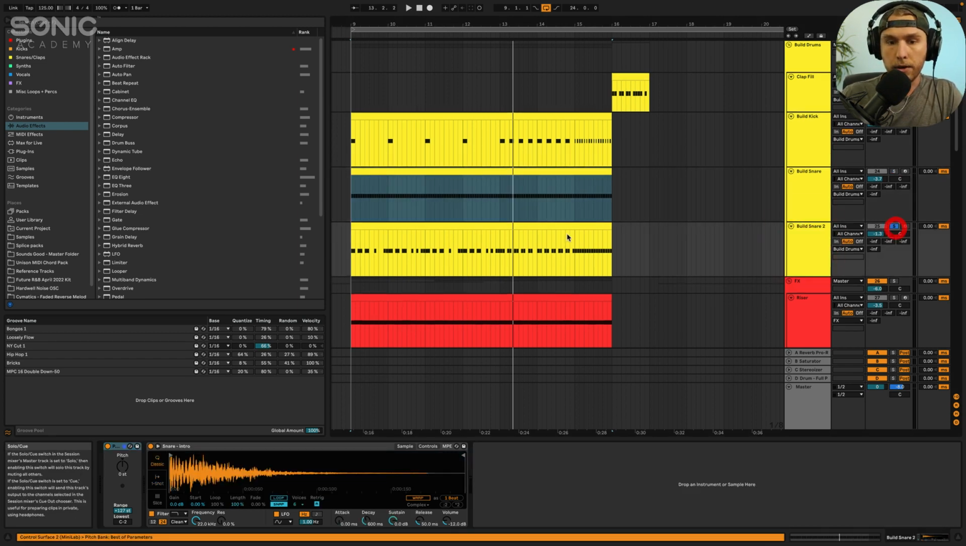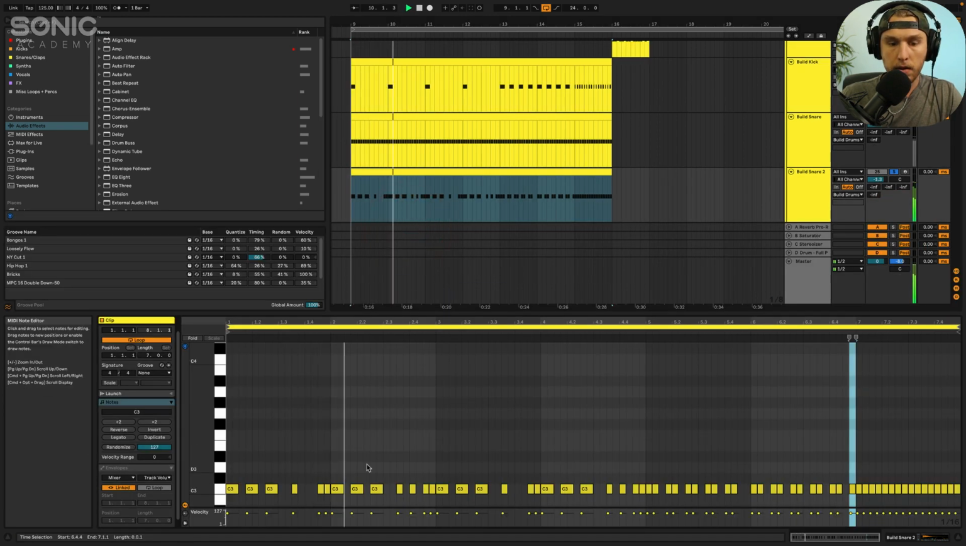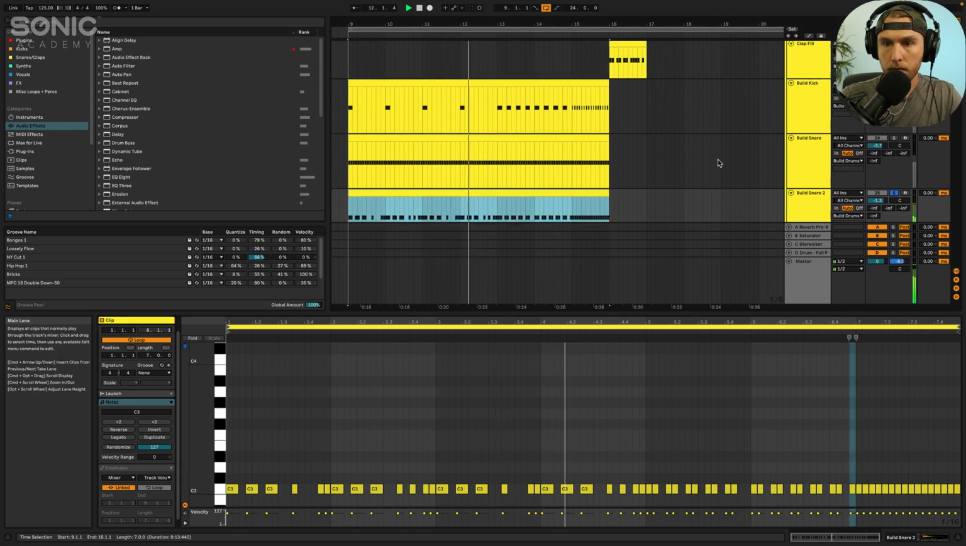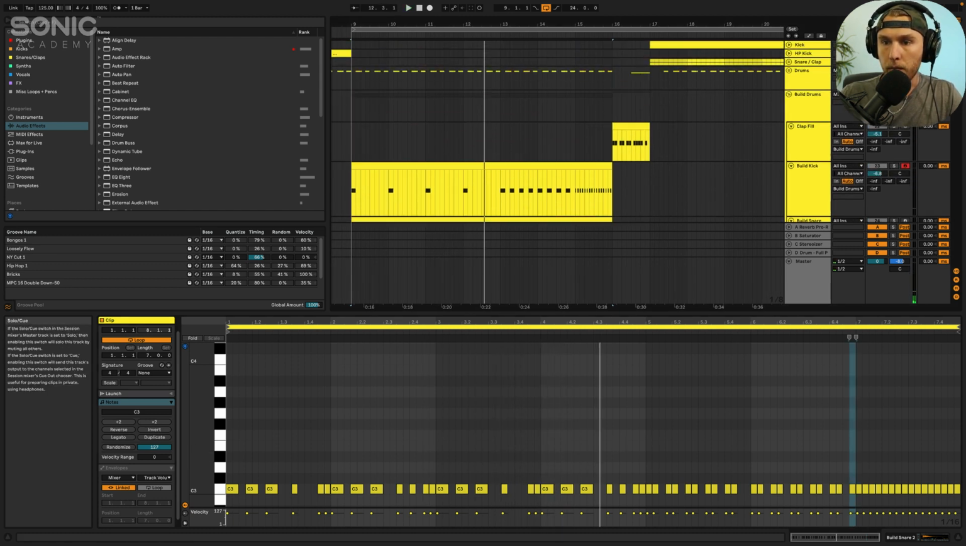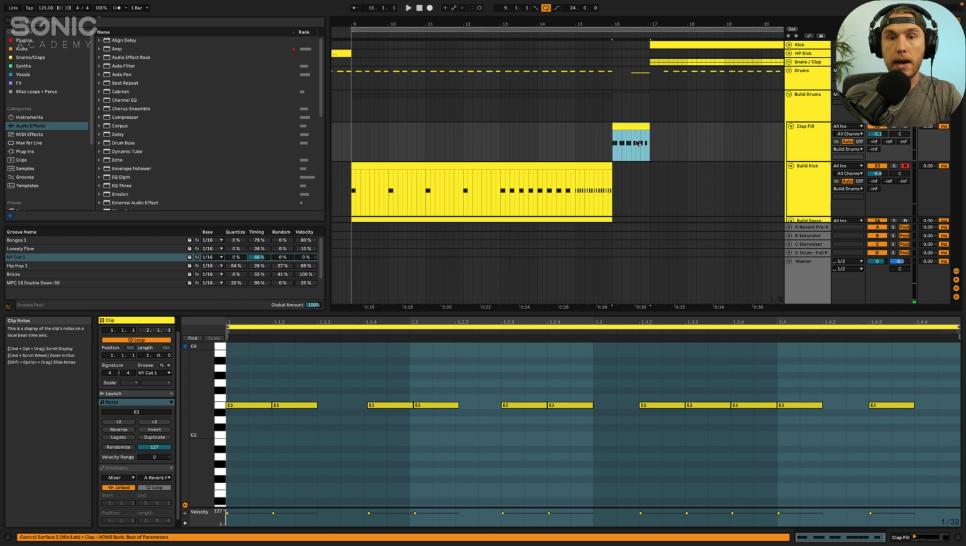Then I have a third layer, which is this snare. So all together with those drums, we get up here, and then we finalize here with this clap fill.